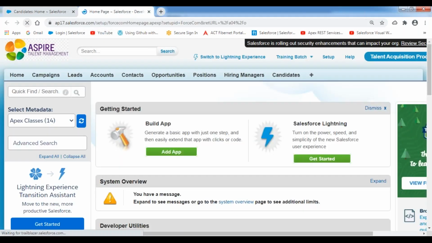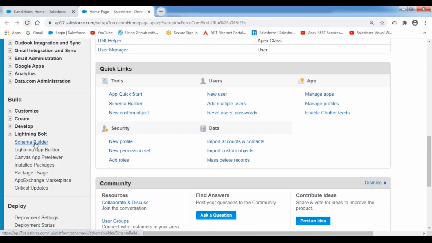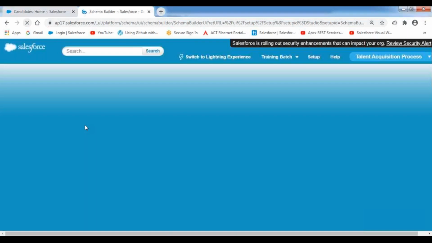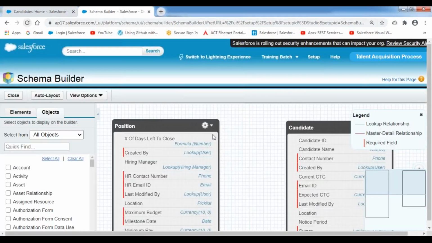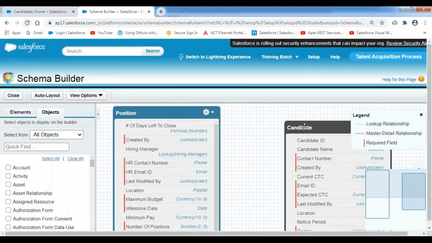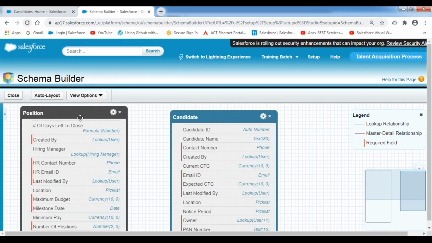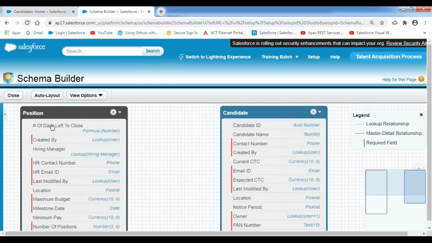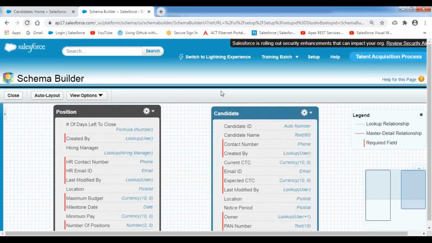Let me go to the schema builder. Let me place both the objects here: the position object and then the candidate object. Now tell me, do we have any relation between these two? No, both are independent here. This is a separate object, this is a separate object. Now I want to map the master detail association between these two objects.